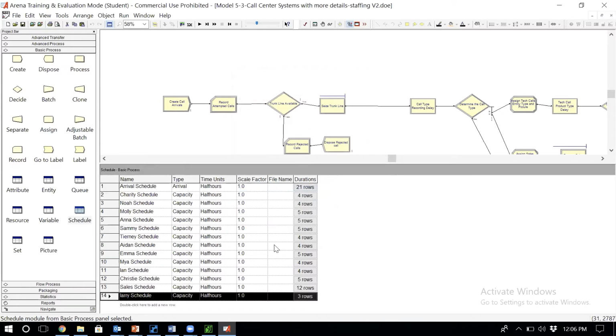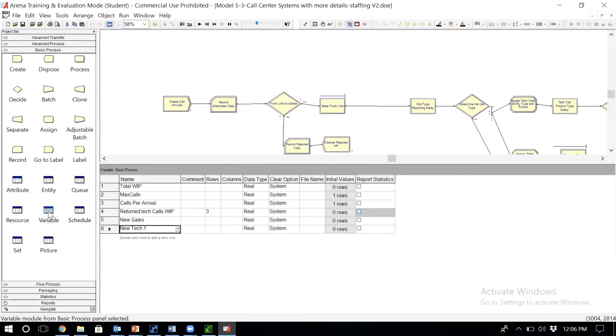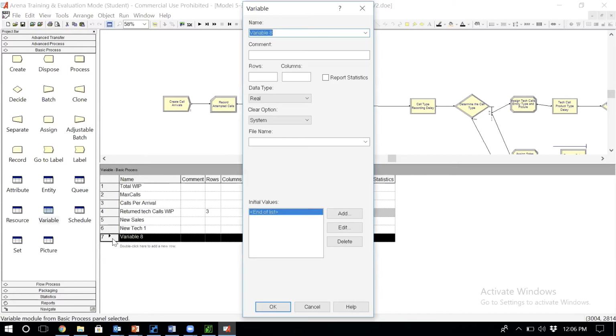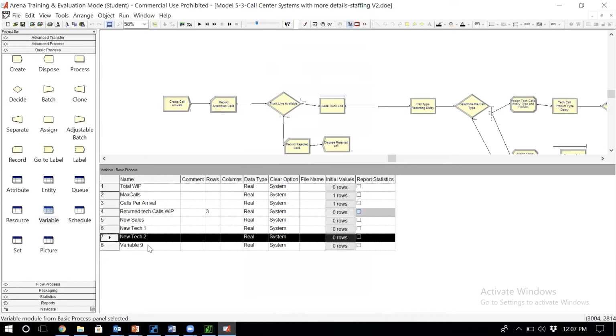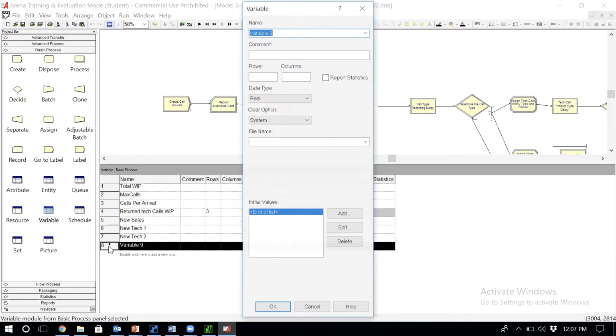Okay. So we did that, and I'm going to do the same for product type 2. So I'm going to define a new variable for new tech 2, and another variable for new tech 3.